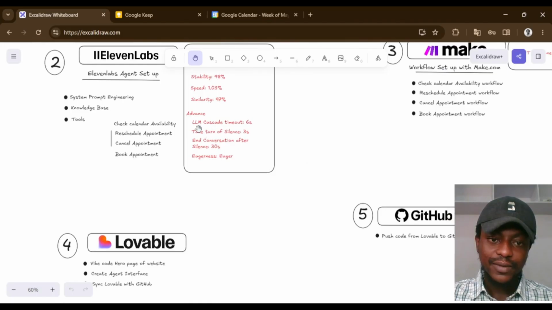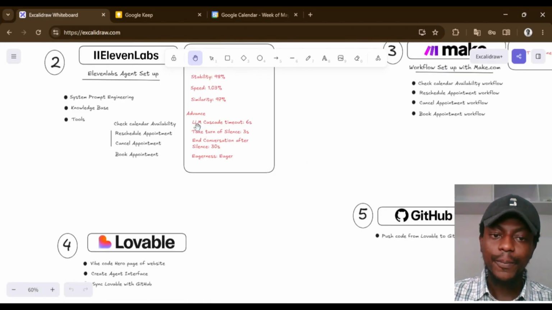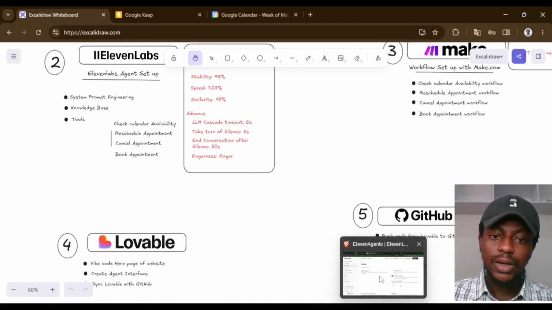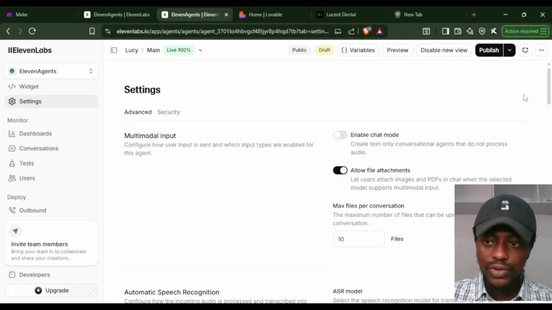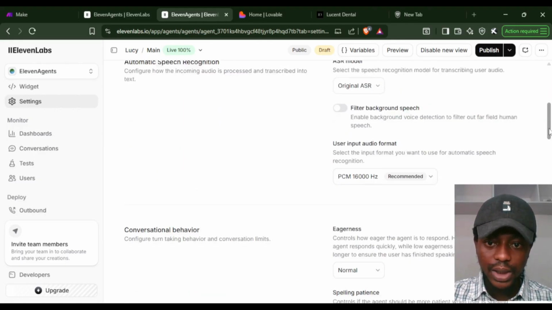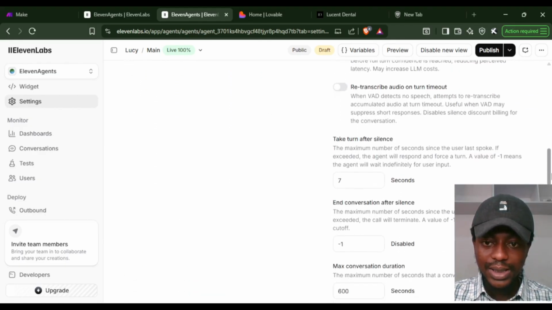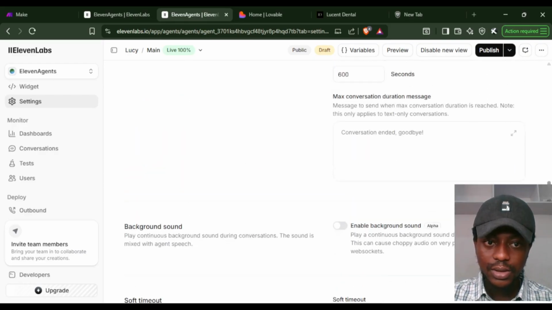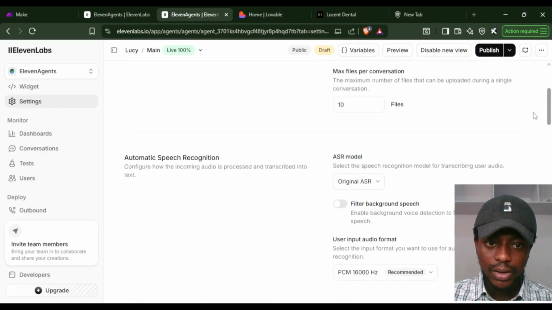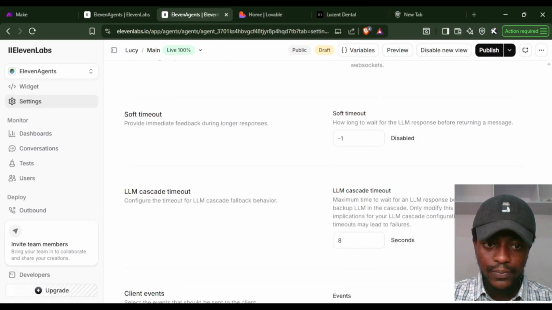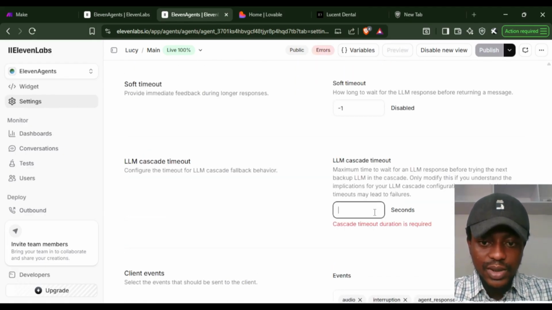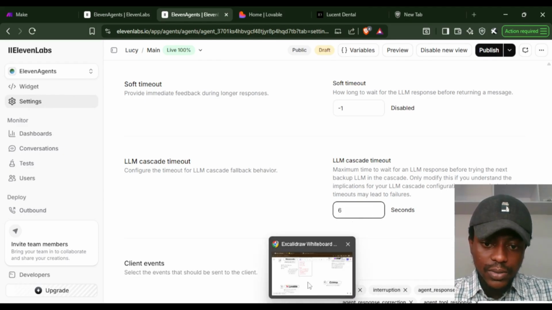You can see that the first thing we want to choose is the LLM cascade timeout. This cascade timeout is going to be 6 seconds. Just come over here to LLM cascade timeout. Okay, this is it. Normally it's on 8 seconds, just make it 6 seconds. And let's see another one.